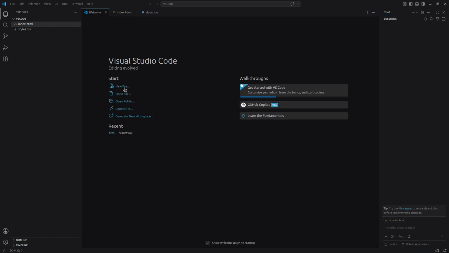In Visual Studio Code, it gives you a new file, open folder, which is usually the one I use because it opens a group of files, and that's common for bigger websites. So you have all your files under one folder. There are also some walkthroughs over here that can get you started on using Copilot and Visual Studio Code.